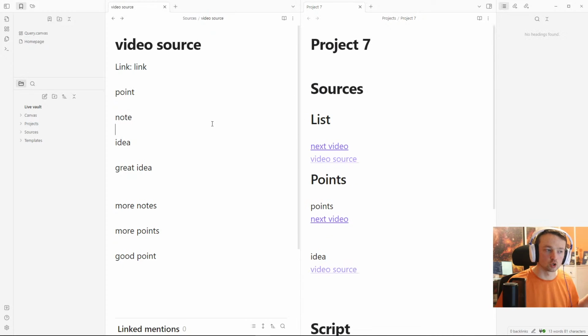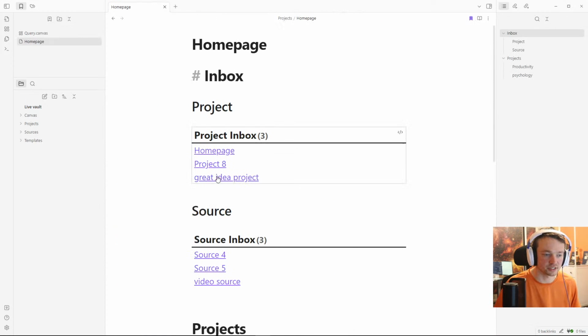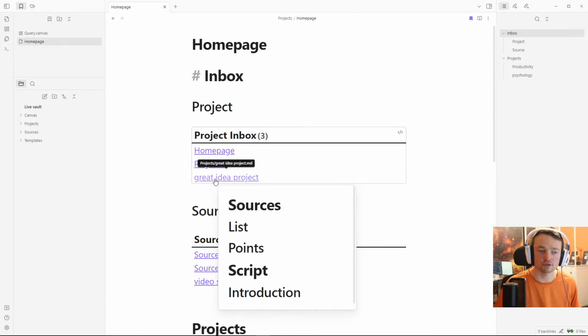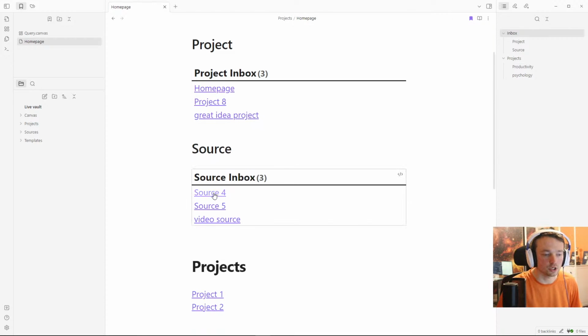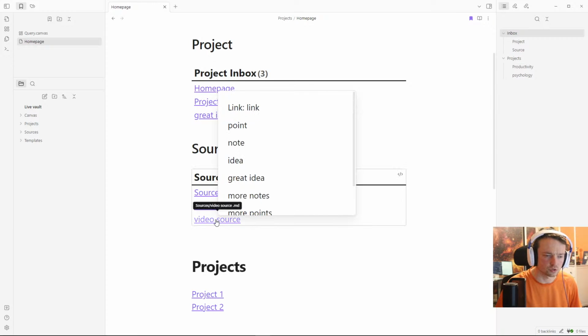until I've got to the end of my YouTube article blog space bit, and then go back to my homepage. Now back at my homepage, you can see Project 8. Well, there's that new great idea I came up with while I was doing this, so it's not forgotten, it's there. And I also know that source 4, source 5 are there, but video source isn't linked to anything.